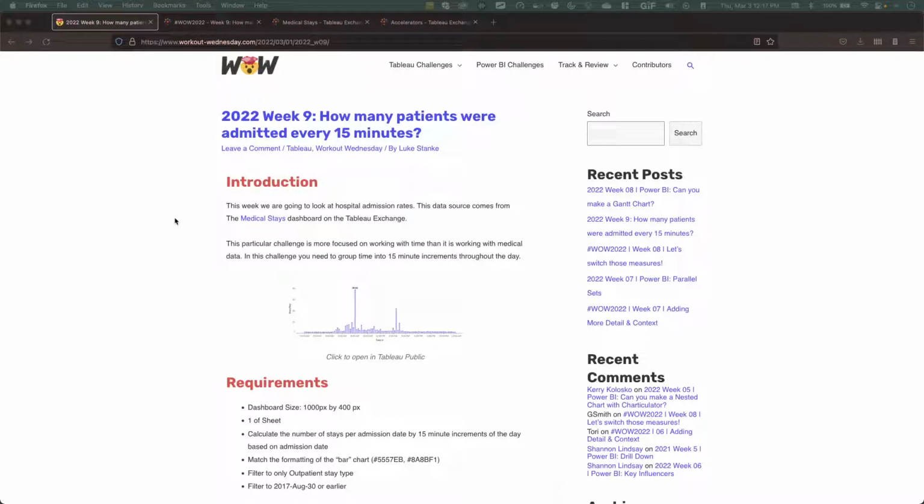The other good thing about this one is we're going to be using the Tableau Exchange to get our data from the store. If you've never used the Tableau Exchange, we'll talk through that in just a little bit as well.